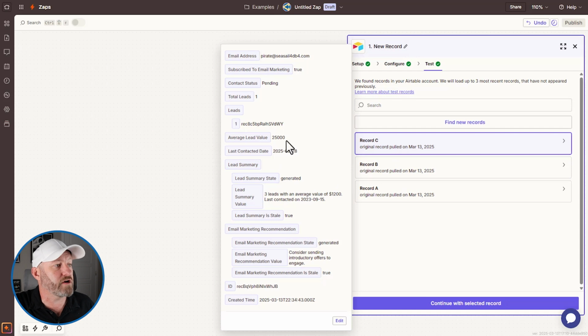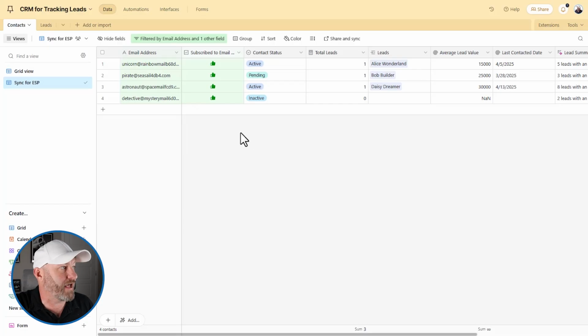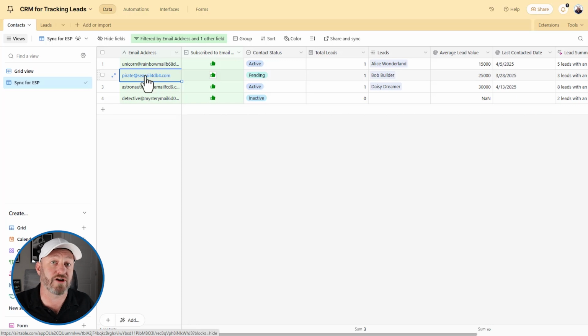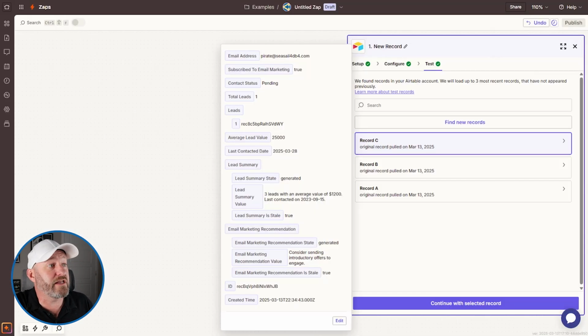So these are sample records that it's actually finding in Airtable. So we've got Pirate at CSale 4. And let's flip back into Airtable now and confirm that yes, that does align with someone who would actually be in this scenario. So that is it for this step. We can pop back now into Zapier. We're going to set up the next step.